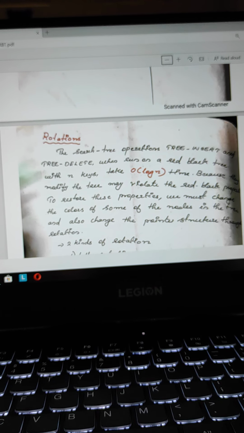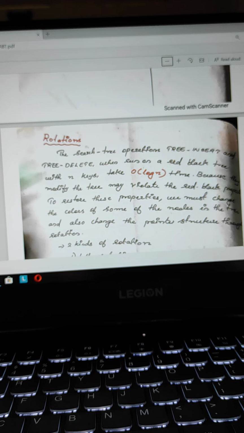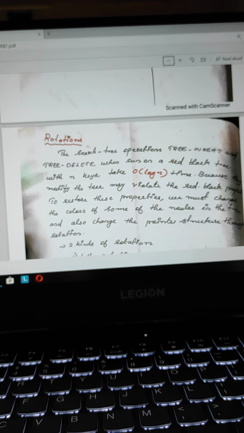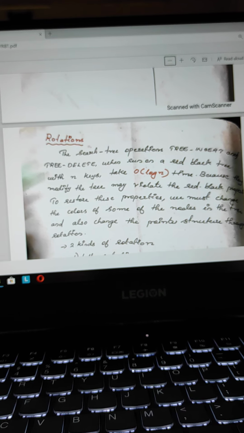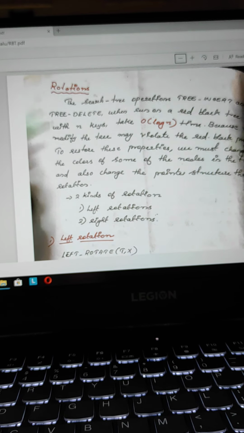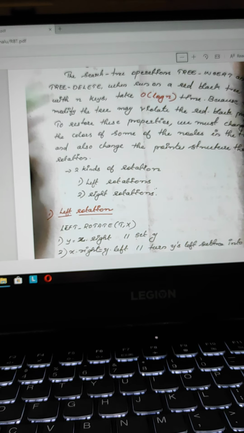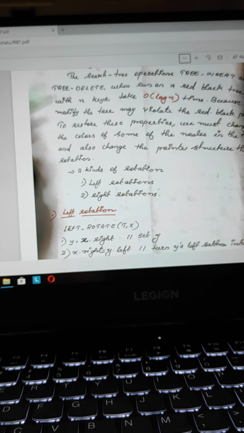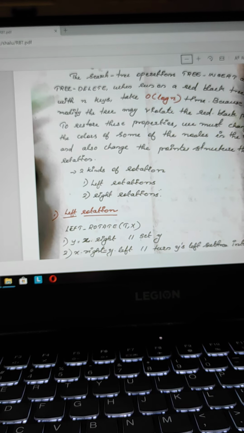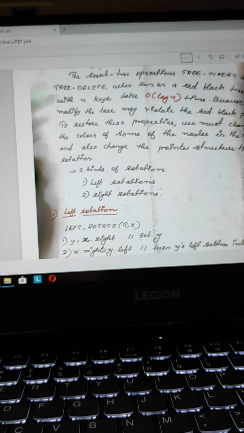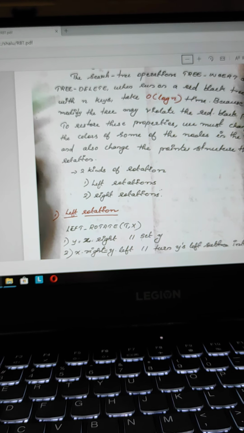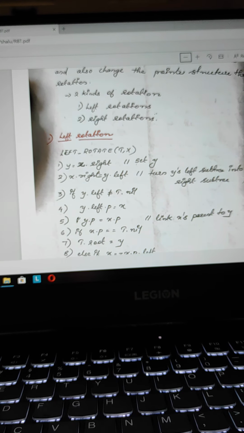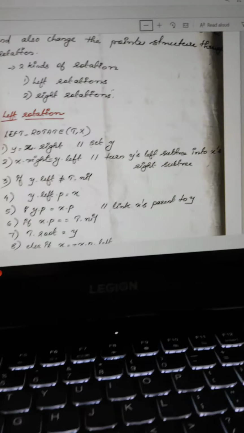To restore these properties, we must change the colors of some of the nodes in the tree and also change the pointer structure through rotation. Okay, when we perform insert and delete operations, the color must be changed and the position of the node also changed. So we have to use rotation operations to change the pointer structure. There are two types of rotations, left rotation and right rotation.